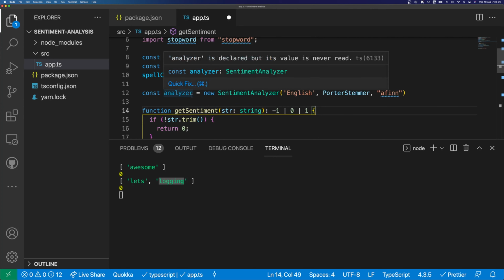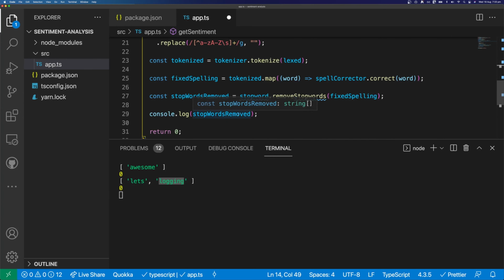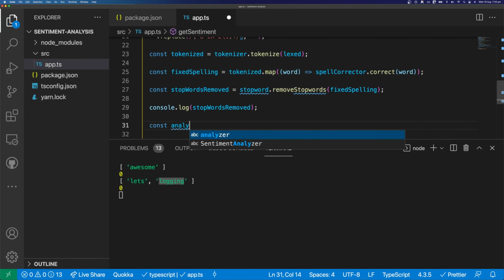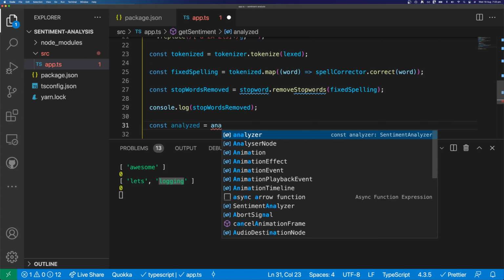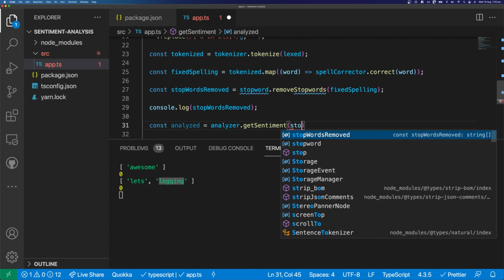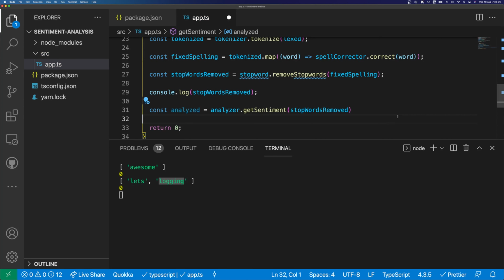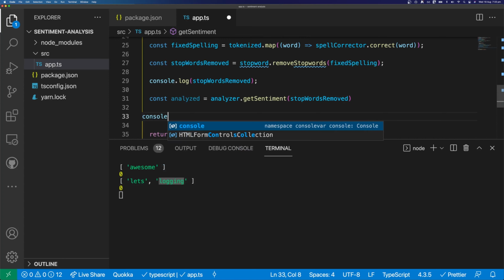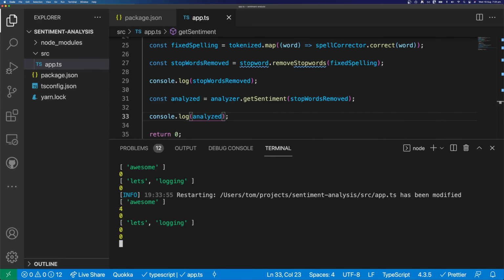So now let's call analyzer on our last string here, stop words removed. So I'm going to say const analyzed equals analyzer dot get sentiment, and I'm going to pass in stop words removed. Now let's console log our analyzed. So you can see here we get a 4, so this is positive, and then we get a 0 because this here is neutral. It's not positive or negative.